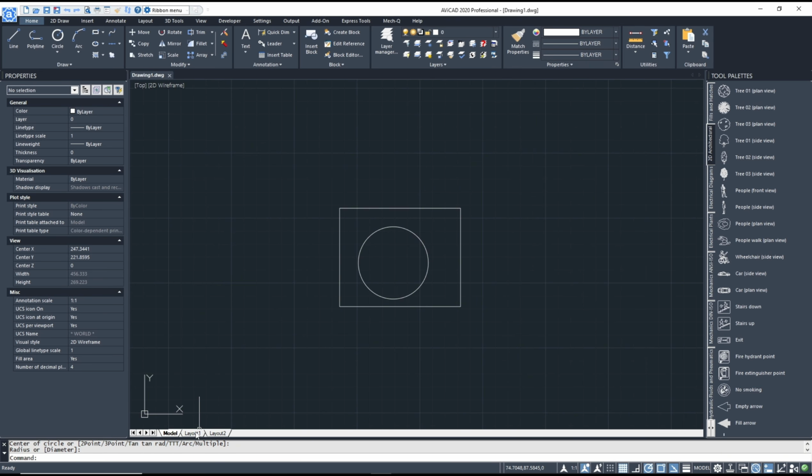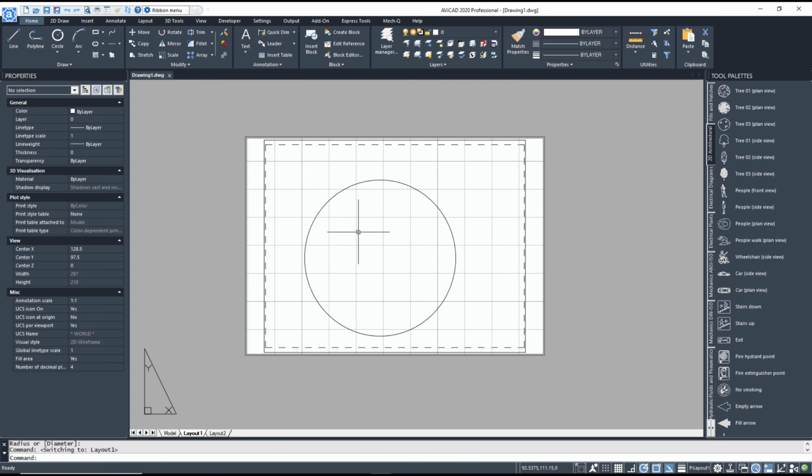Okay, I will choose the layout one. So it will show the viewport. Now you can select the viewport and press delete.